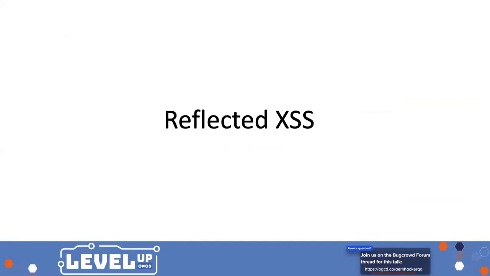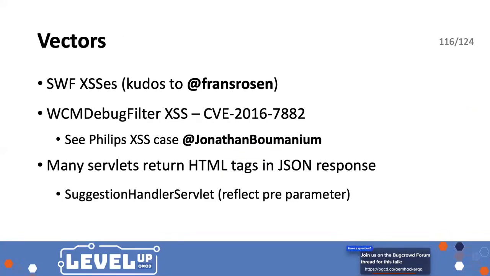Let's explore several cases of reflected XSS vulnerabilities in AEM. There are several XSSs in SWF files. They were reported by Frans Rosén. The WCM debug filter had an XSS vulnerability previously. Additionally, plenty of built-in servlets in AEM return unescaped HTML from users' input in a JSON response, and you can get reflected XSS.